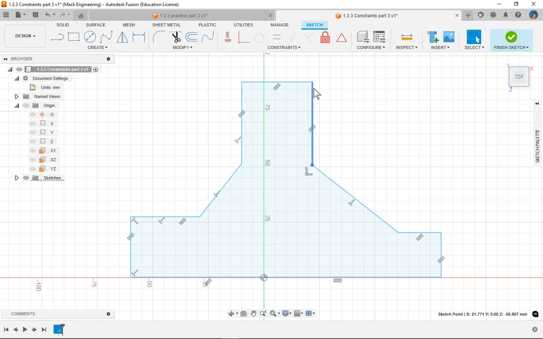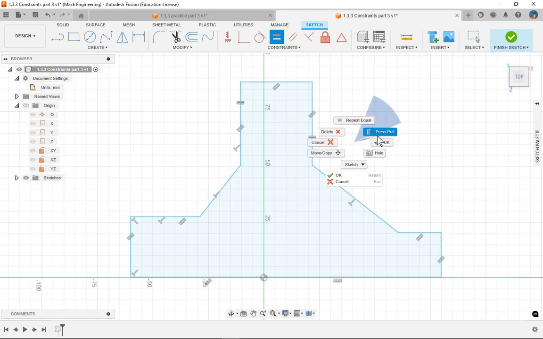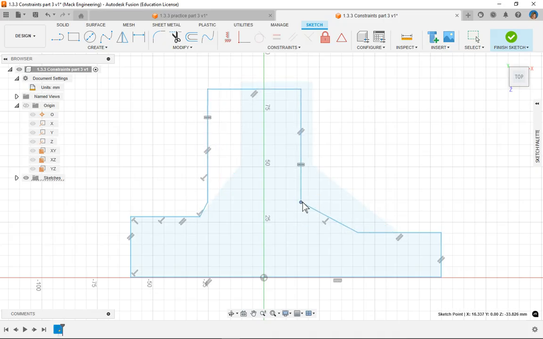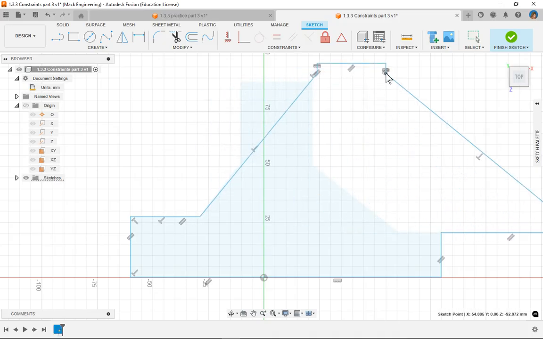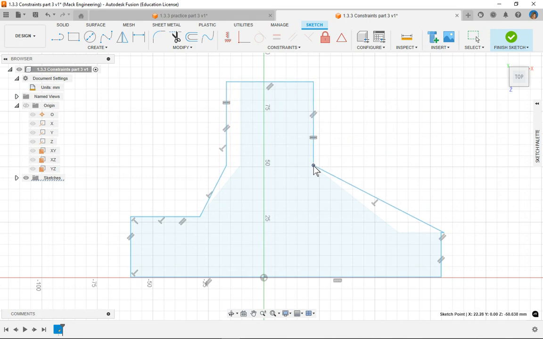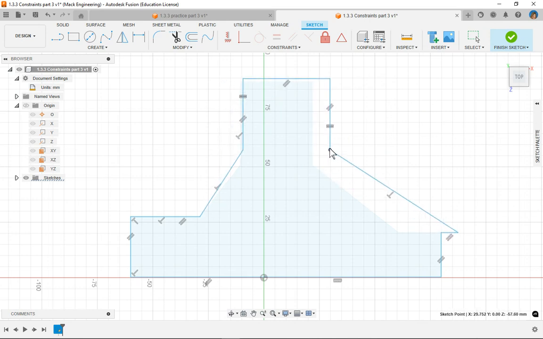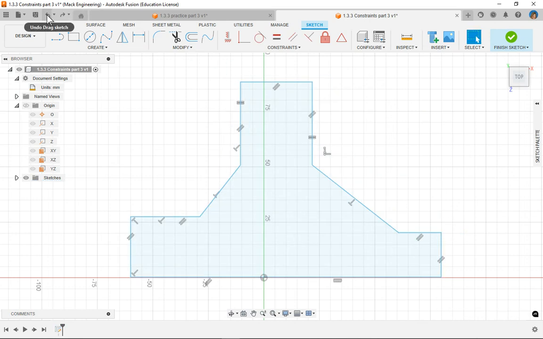I want to be able to, anytime I change line 7, line 5 is going to be the same and vice versa. So I need to highlight my line 7. I'm going to go up to my equal constraint, and then I'm going to highlight line 5 and click OK. Now, anytime I change line 7 in length, line 5 is changing along with it, so that they're always going to be the same length. Okay, let me go back like that.